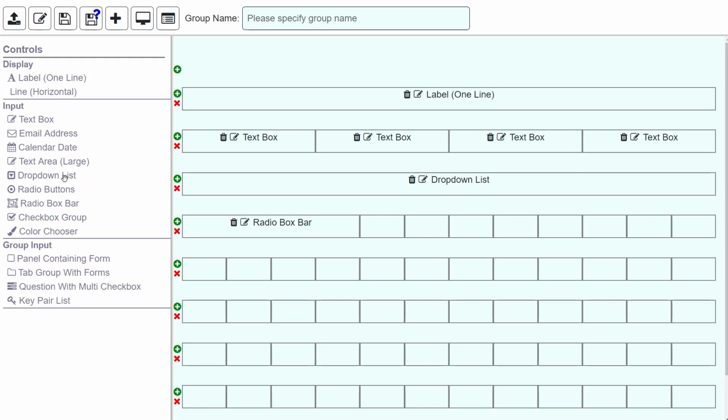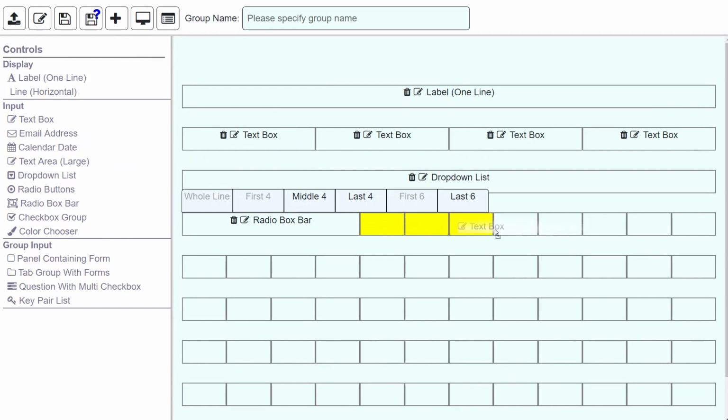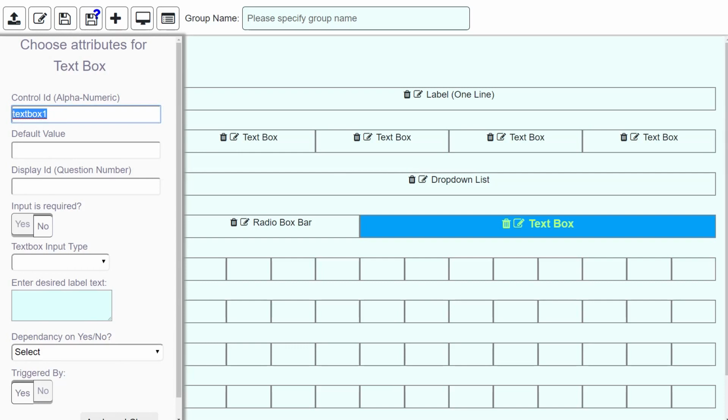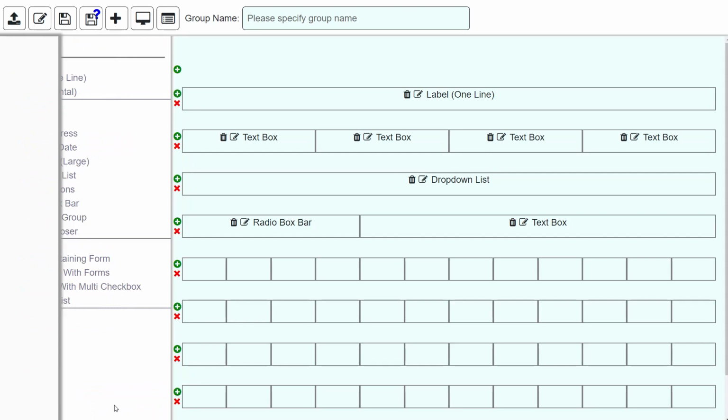So now when we have a yes or no choice, we can add a control that's triggered by that response. So it'll hide it or show it based on whether the response is yes or no. We're going to ask for the color of the lava. We can trigger either on yes or no. And we're going to choose that yes or no question as the trigger.